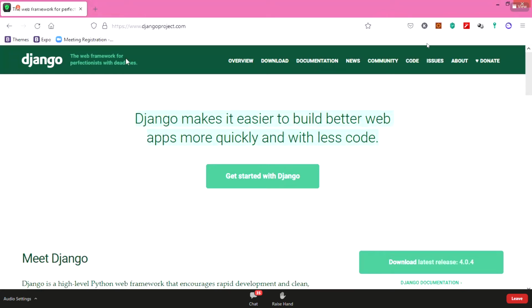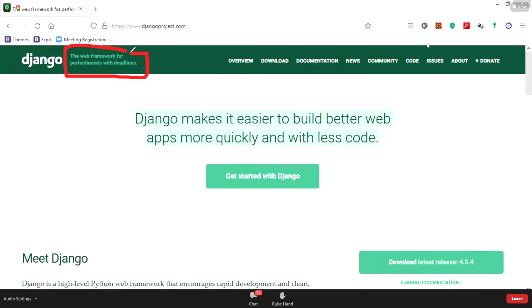And you want to see another great definition. You can observe: the web framework for perfectionists with deadlines. The web framework for perfectionists with deadlines. This is a very important point, guys. You need to understand it perfectly and in a simplified manner.